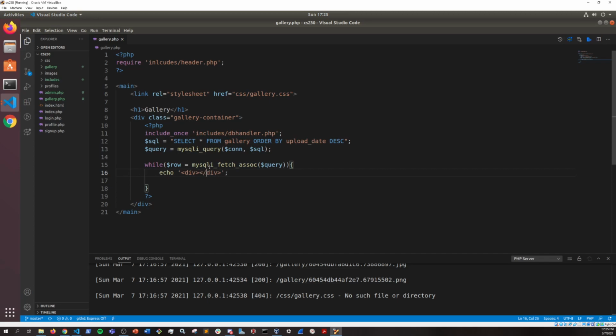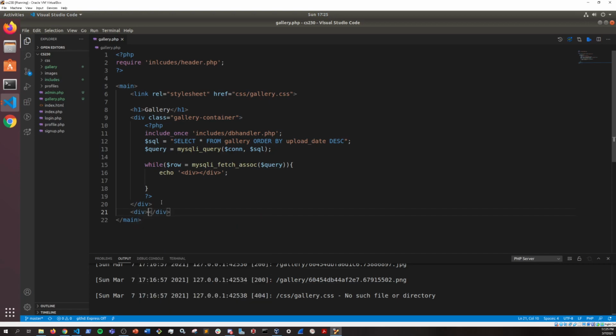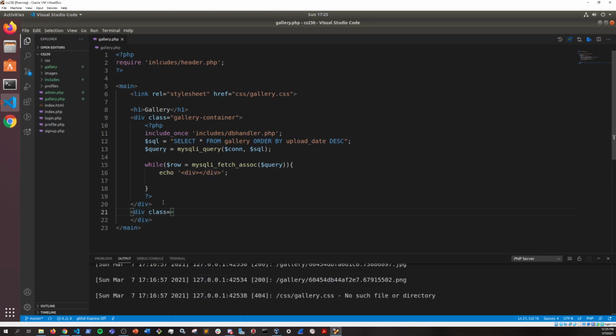So you don't necessarily have to do this all within the echo statement. You could do it outside of it here. You could get probably a little bit of code completion actually, and maybe make it look nice. The class is going to be card class.